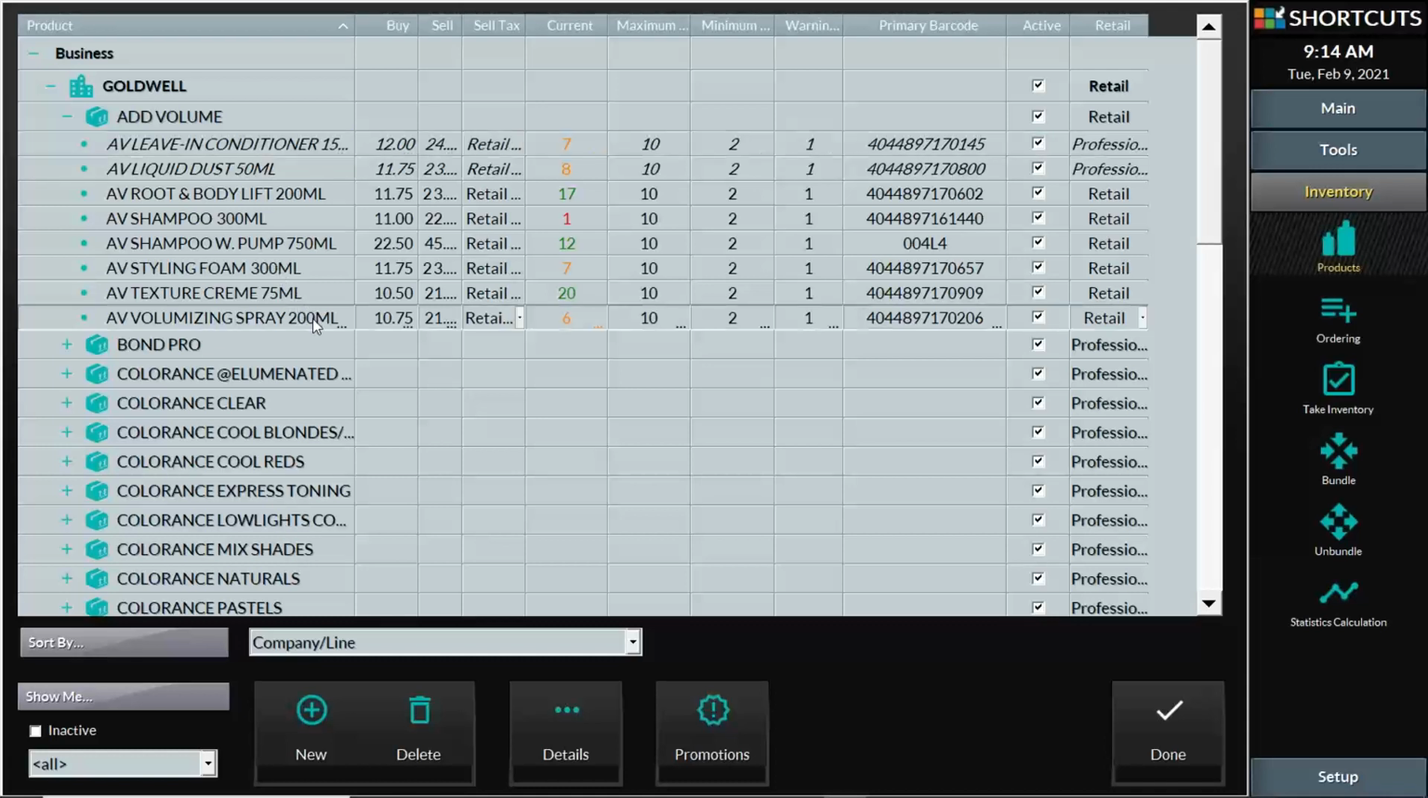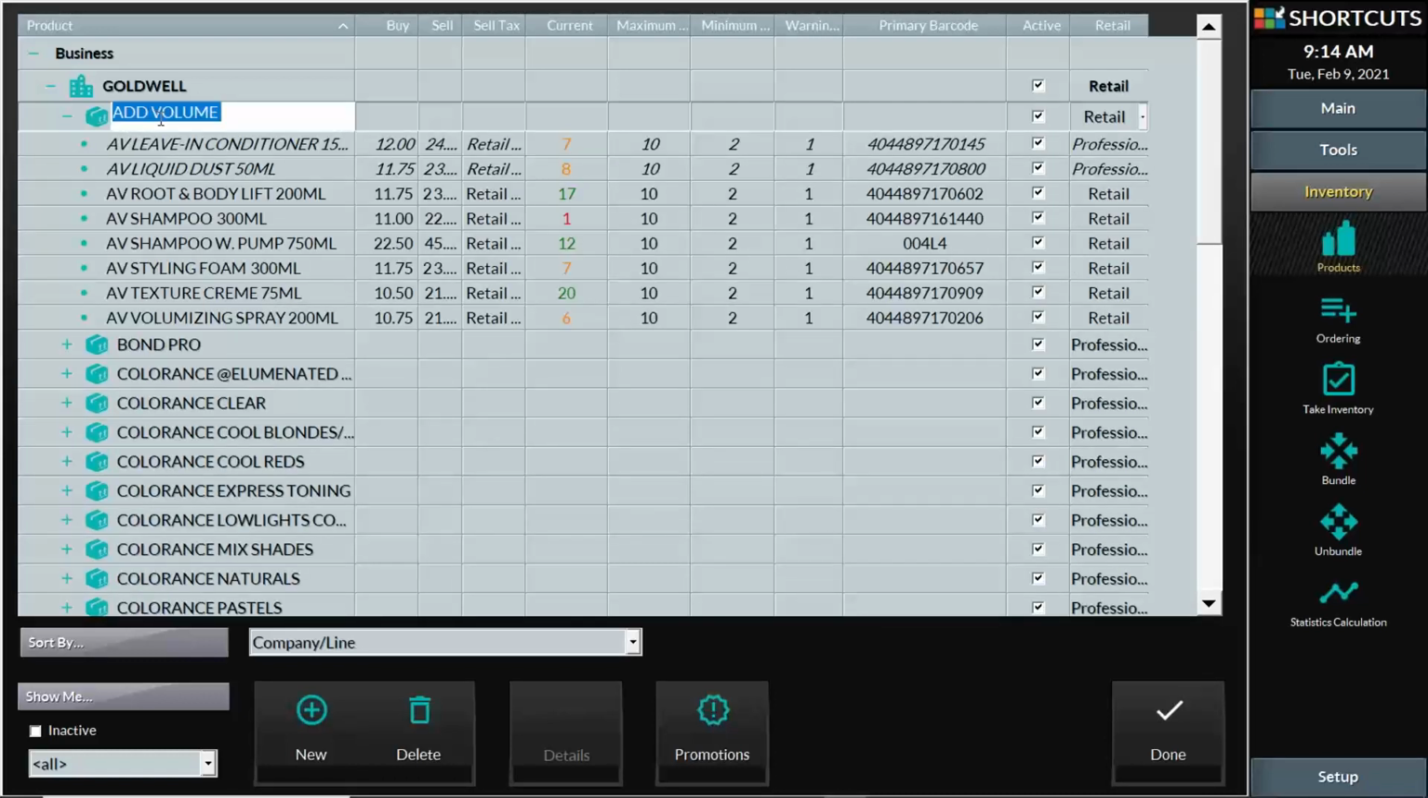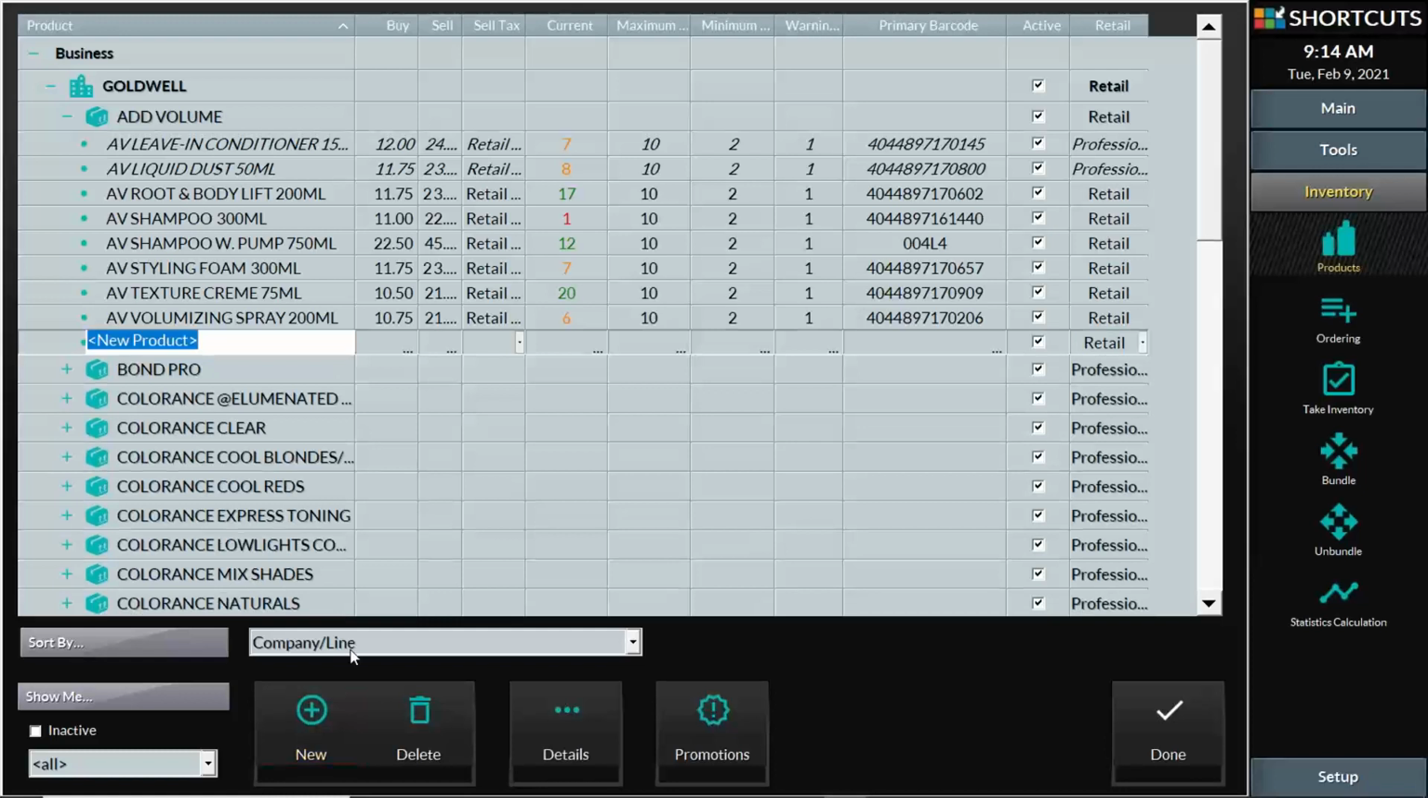Now, if there is something missing from the line that should be in here, so there's a new add volume line and it's not on my list, then what I can do is select that particular line, add volume, and at the bottom of the screen, press new. So I have a second leave-in conditioner. So this is another AV, and I'll go all caps just to keep it consistent. Leave-in conditioner. Maybe this is a 100 milliliter bottle. So then I would put my buy price or sell price, how many bottles I have in stock, and then I would scan in my new barcode. And just like that, I've introduced a new product.